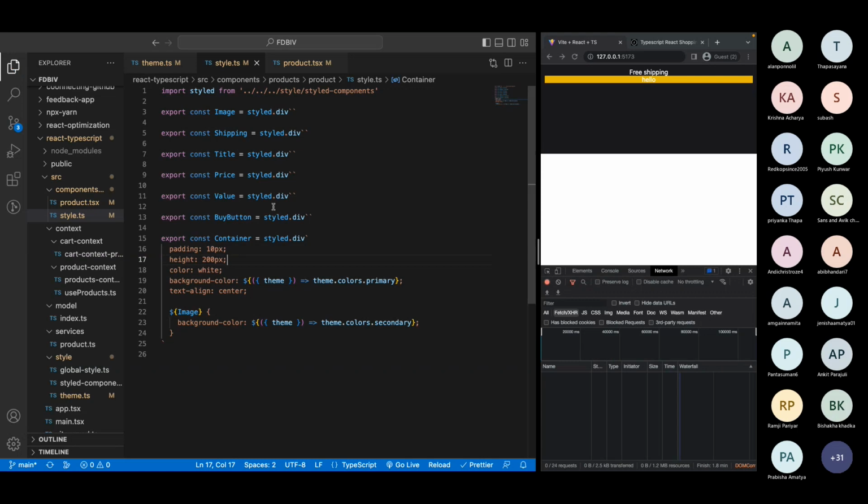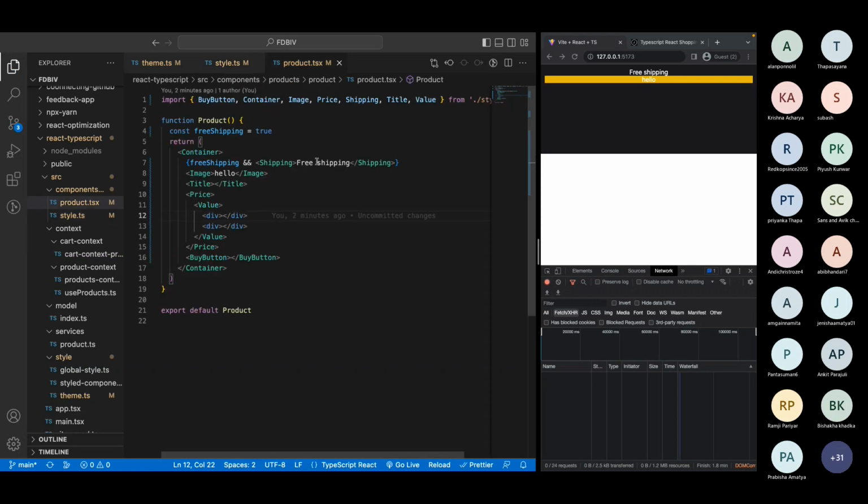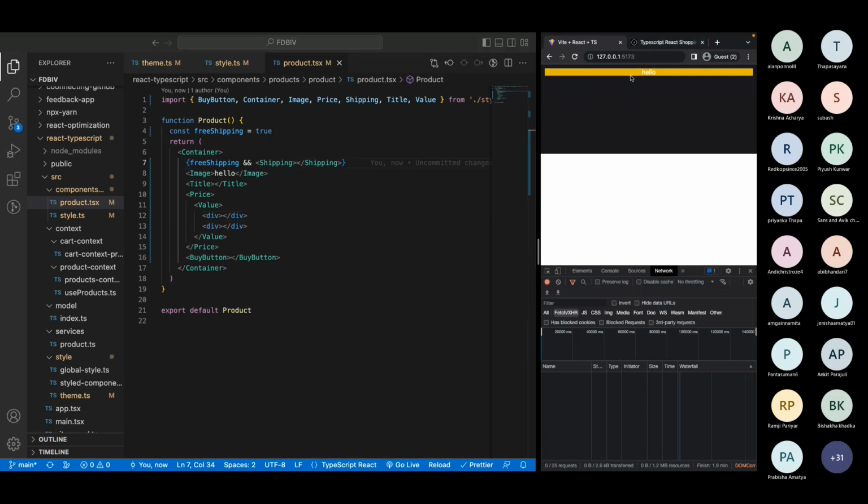Now, let me for now remove this free shipping as well. Now, how can I move this box to here, top right, or on the bottom, or on the top left, something like that? Is there any way? Position absolute. Yeah, absolute position. But to use absolute position, we need to use relative position on its parent, right?